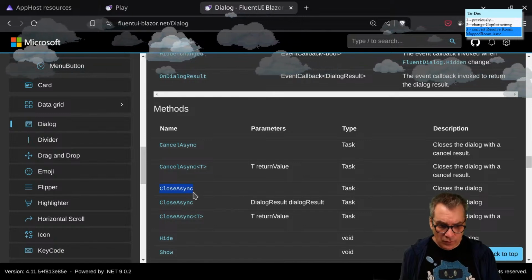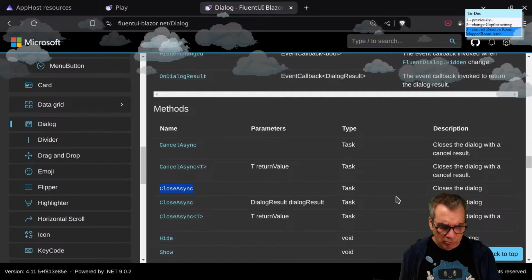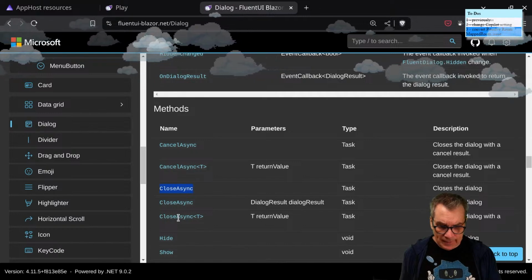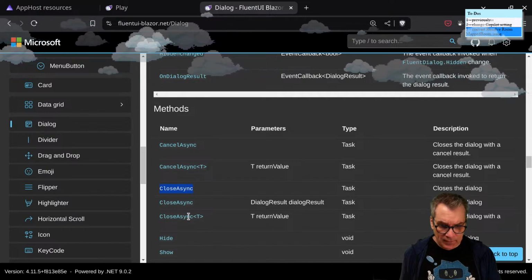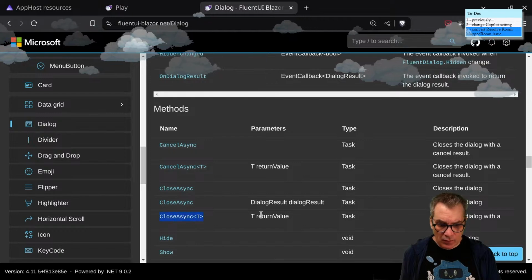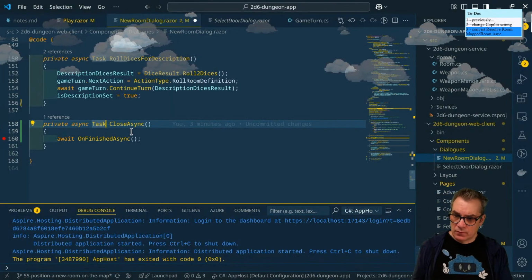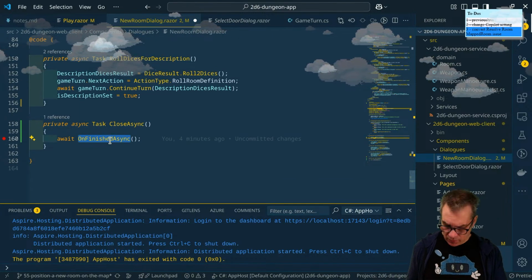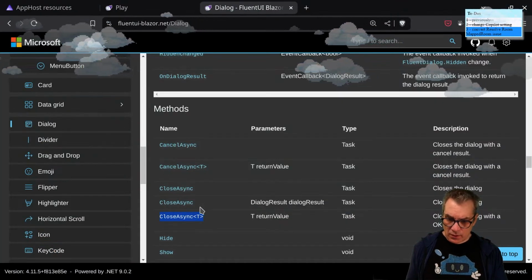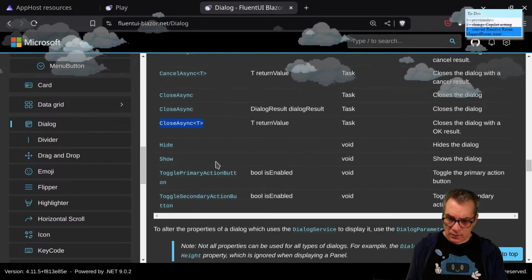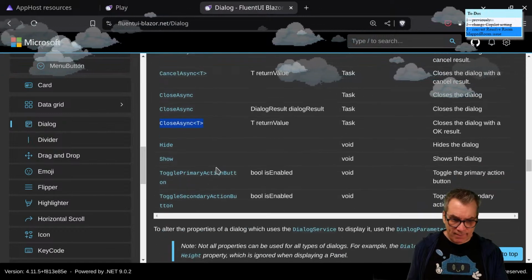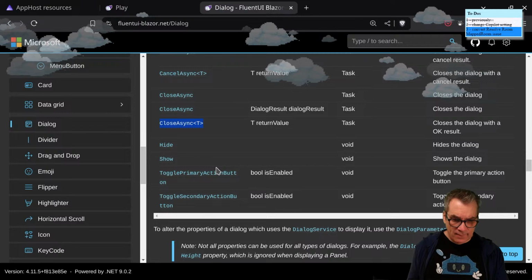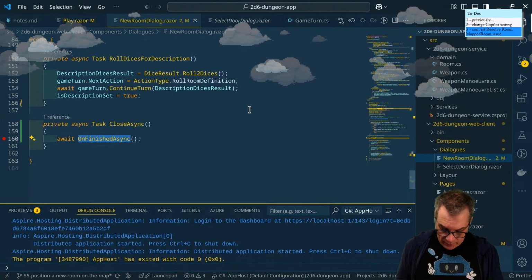Why do I have two? I can return a value. Well, I will use this one, I guess. Okay, let's give it a try again.